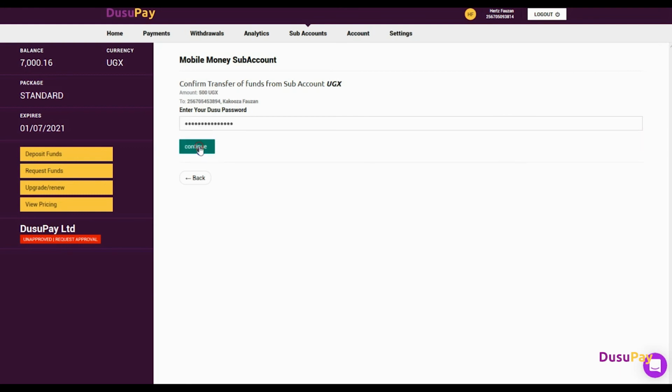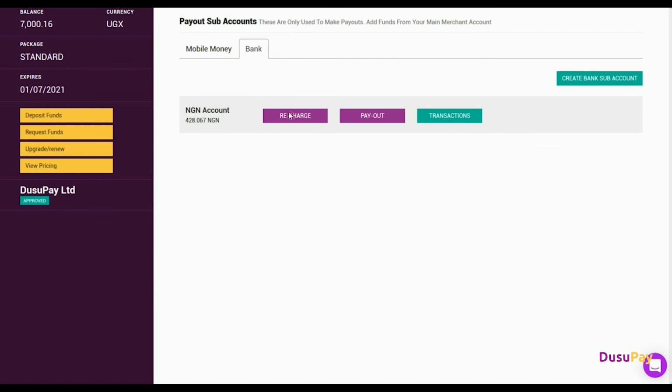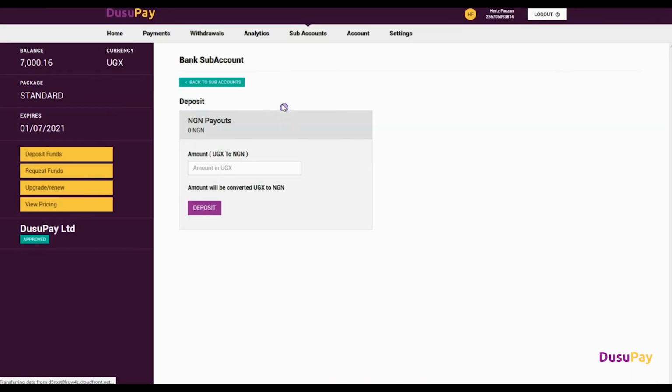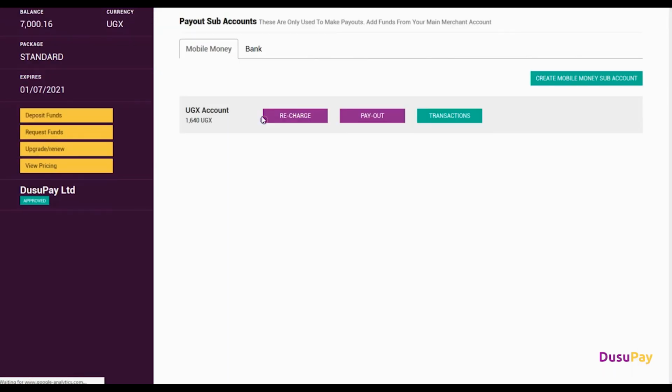And when we go to the bank, it's the same process. You say payout, or you can recharge, and you recharge from your merchant account. So when you put in the money here, it comes in from your merchant account and it gets deposited to your Nigerian account. It will take 1 to 2 days to get verified and you'll be fine.